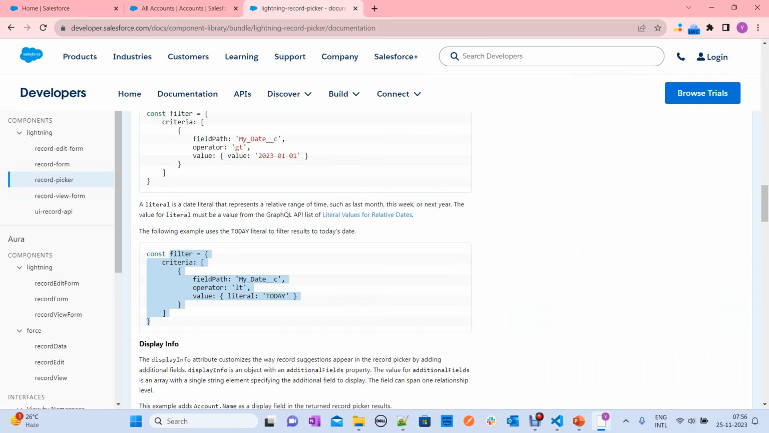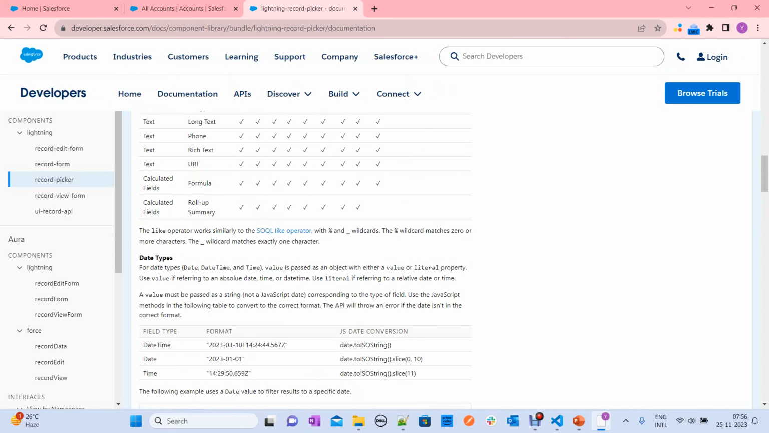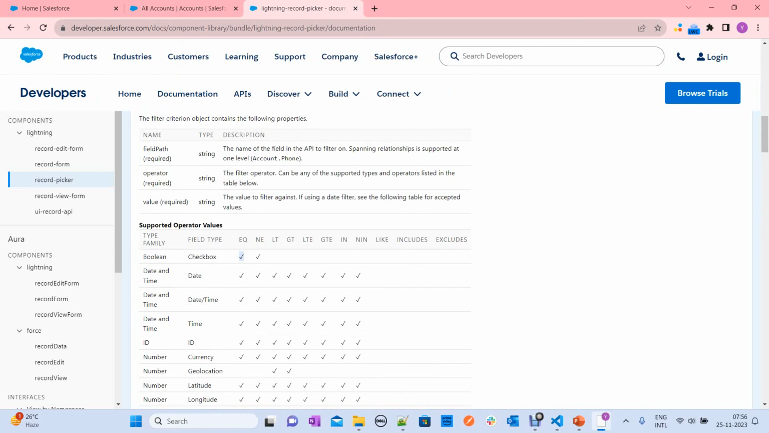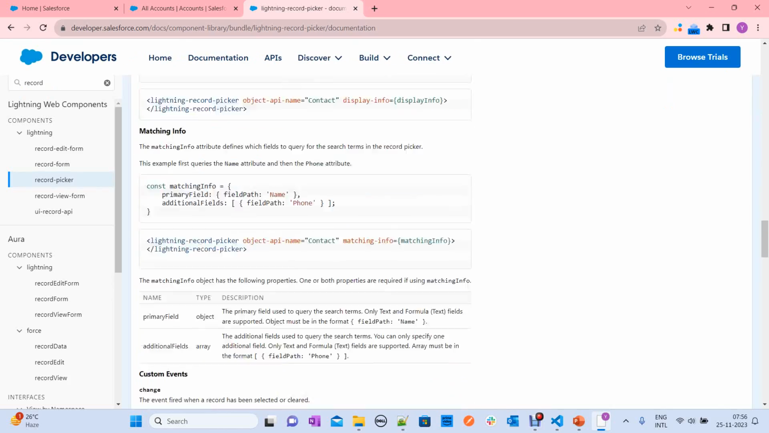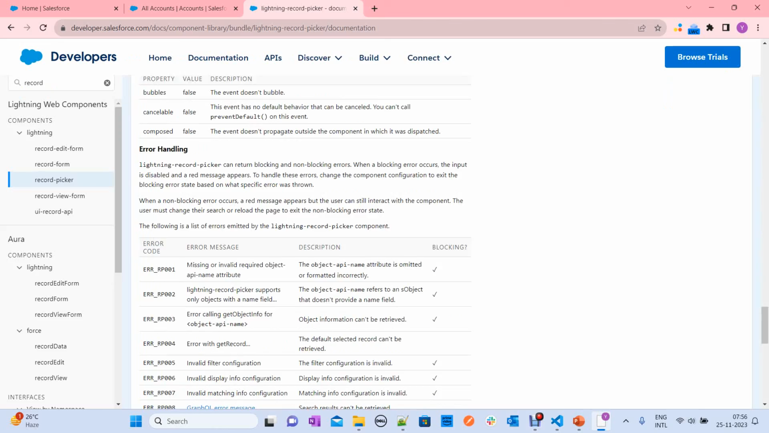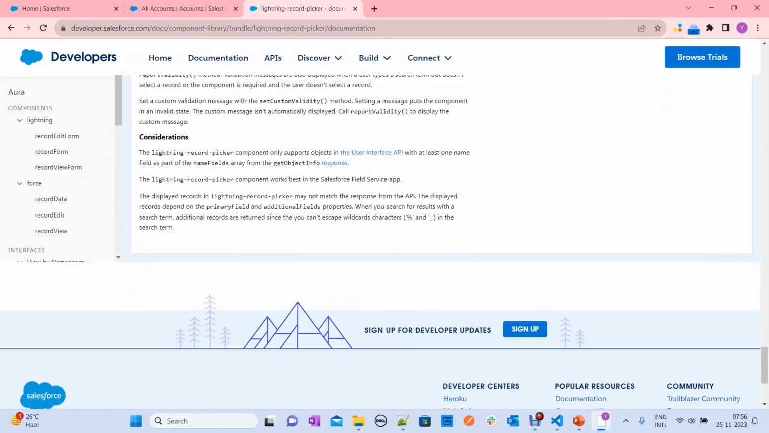And now let's go to our lightning component library. So this is where you can see all the operators. Okay, what is EQ and the family type. If it is a boolean, it supports only EQ and not equal. These kinds of things. All the information you have in the lightning component library. Please go through all the properties. That is what I suggest.